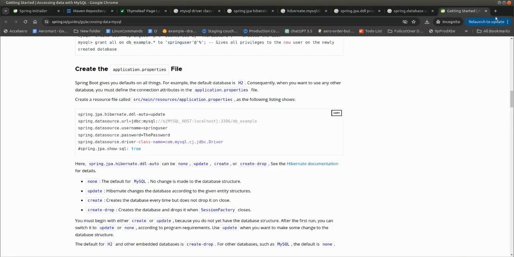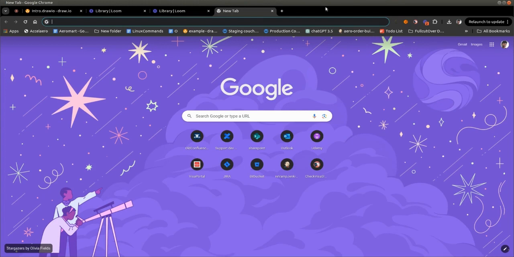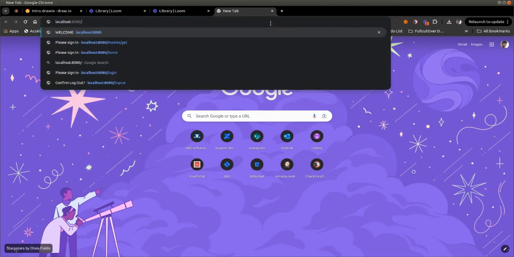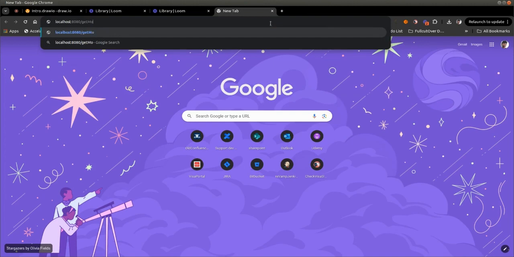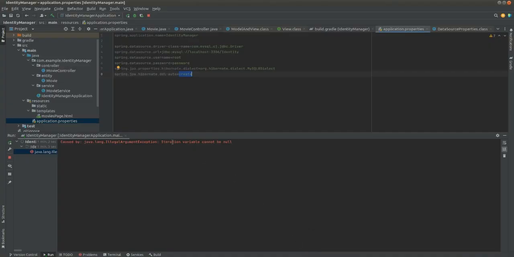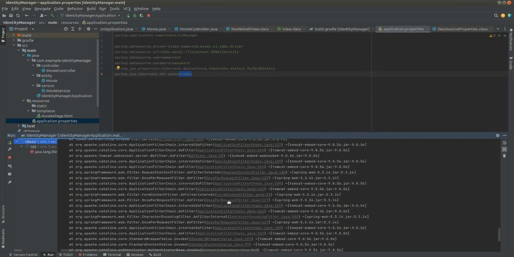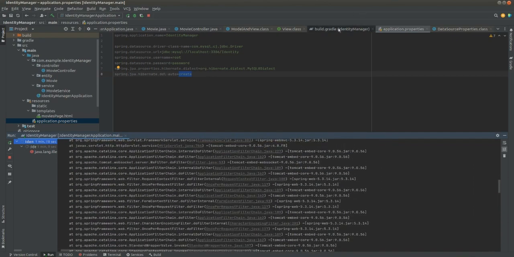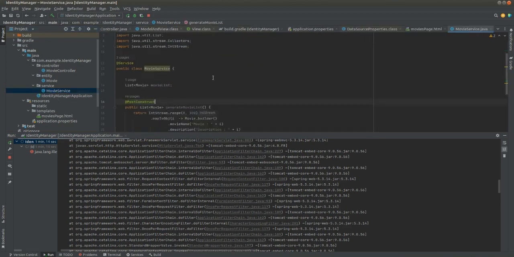Now let us go to our URL, movies, get movies. This is our URL. Okay, it was showing invalid. It seems like there is some error. I think there is an error in this iteration.